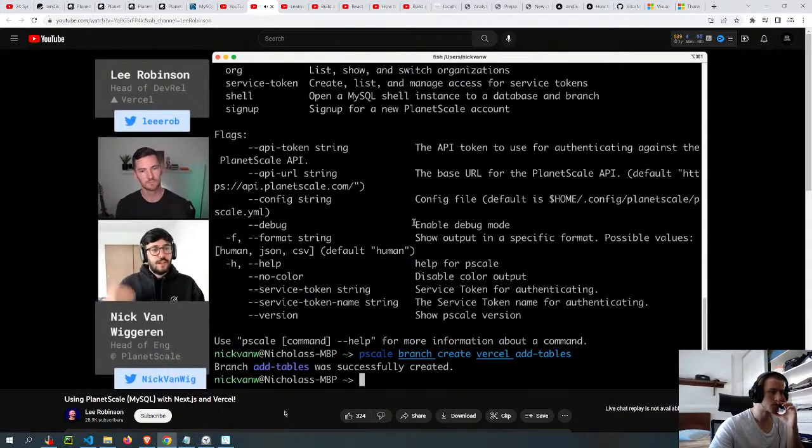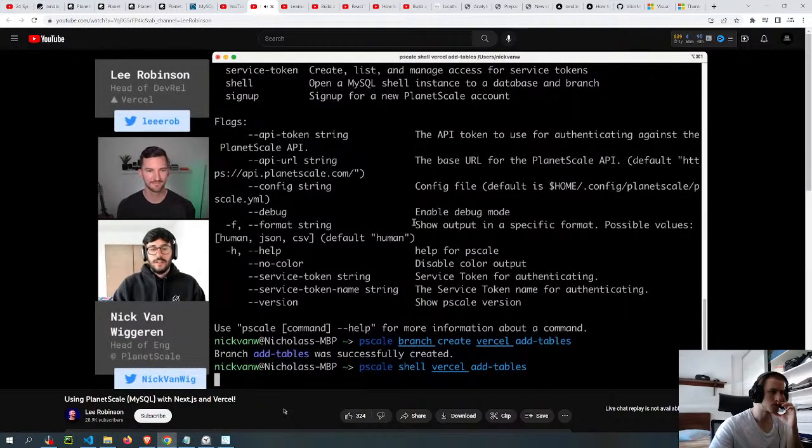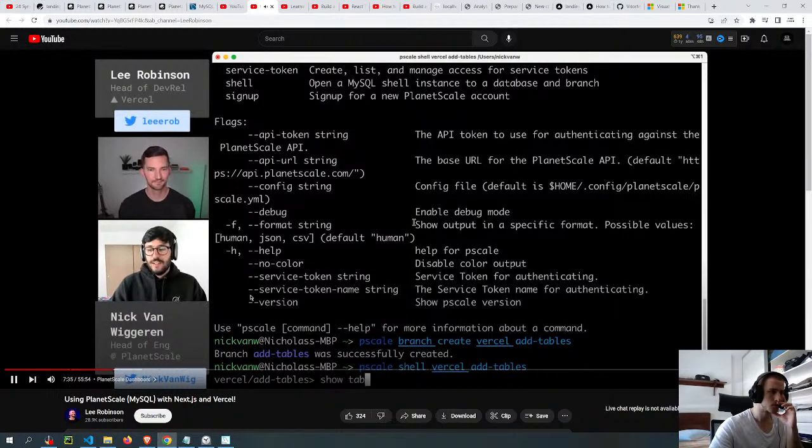We'll go over this later. Once we have some schema on there, we'll show how the branching model works. Right now, this is going to be an empty database. So I'll go get pscale shell, and this actually will just launch it right into my SQL terminal.